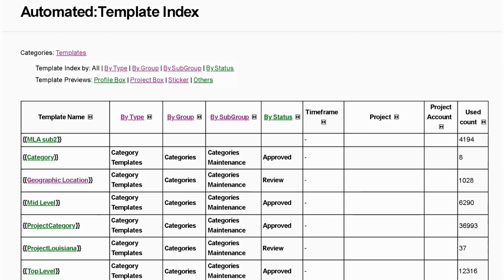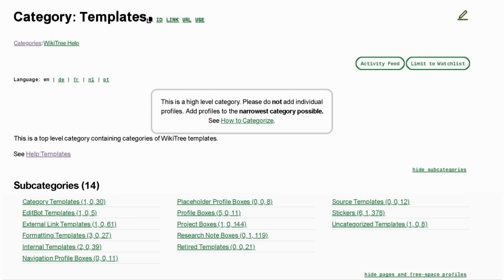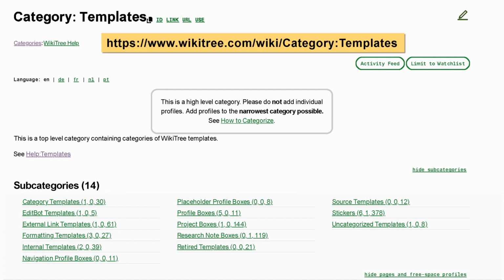Here is a list of templates which are automated. You can search for them by name. This is the URL for that site, and a list by category with its URL.